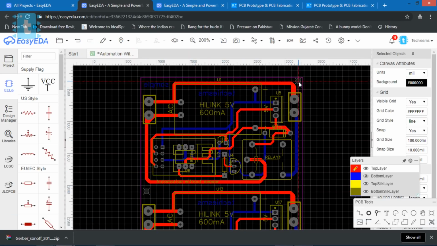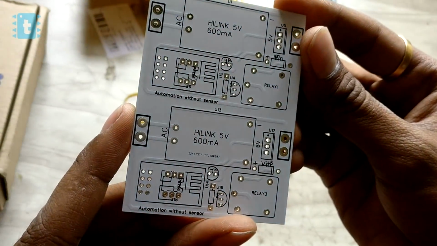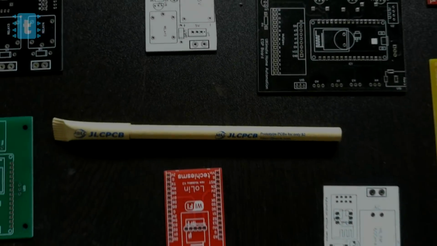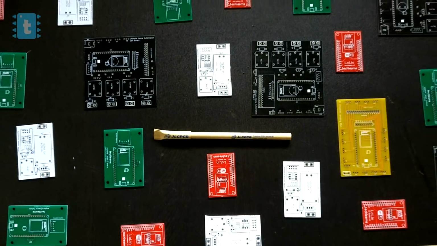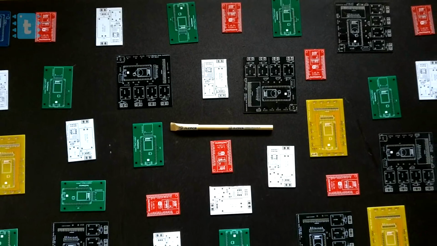So I ordered this PCB in white color masking, which looks something like this. Neat and clean. I have ordered several PCBs from JLCPCB and I never got disappointed by them. So try out JLCPCB once and experience the quality on your own.